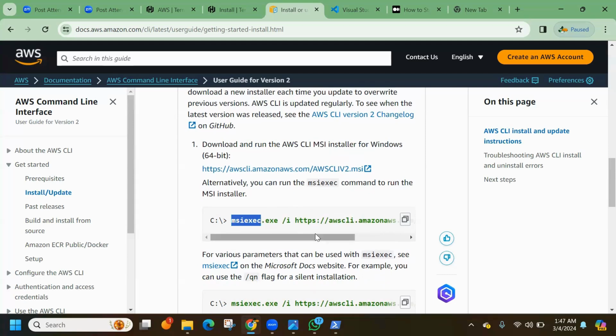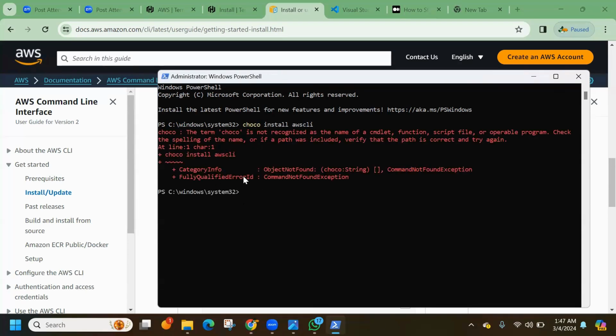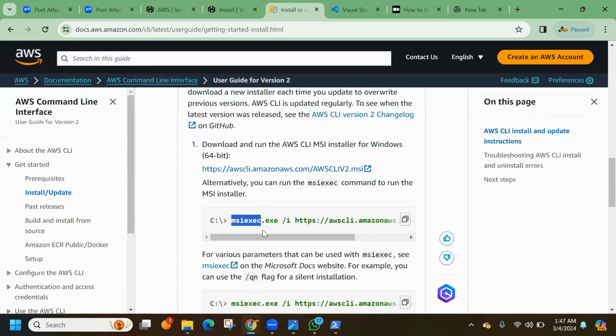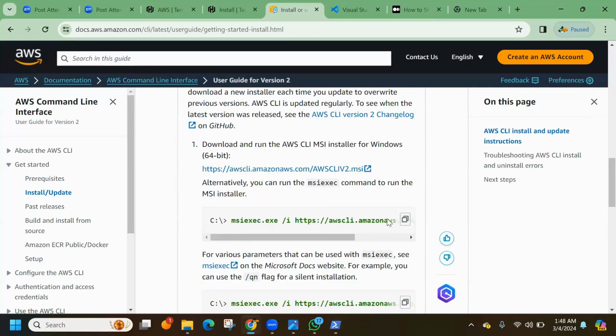There is another way, which is Choco install. You need to have Choco as a package manager, and then you can just run the AWS CLI install. Currently, I don't have Choco, so if I run it now, it will error out. Choco is a package manager and will not get an updated version, so we should install using this for now. I can also show you Choco later, as in companies we sometimes use Choco. But for now, let us see this way.